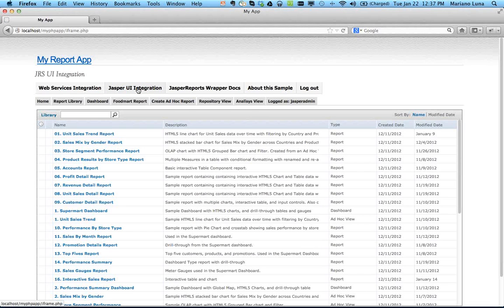The other part of embedding, and we talked about it in the last slide, is leveraging the Jasper UI. So in this other Jasper UI integration tab that I have here, I did something completely different. I created a small navigation menu on my application to access different elements on the Jasper repository. As you know, Jasper has what we call an HTTP API, and it's a way of grabbing specific elements in the repository and addressing them through URL.